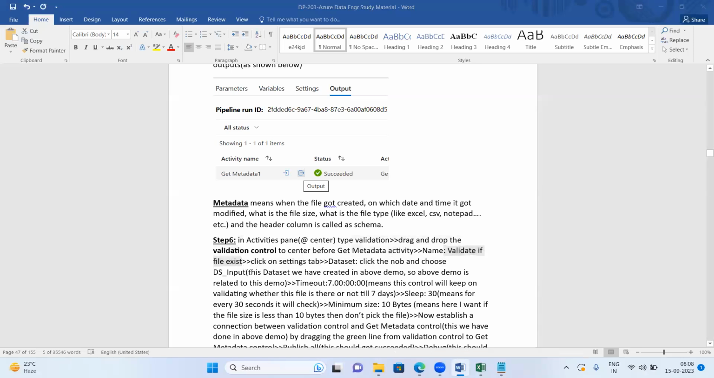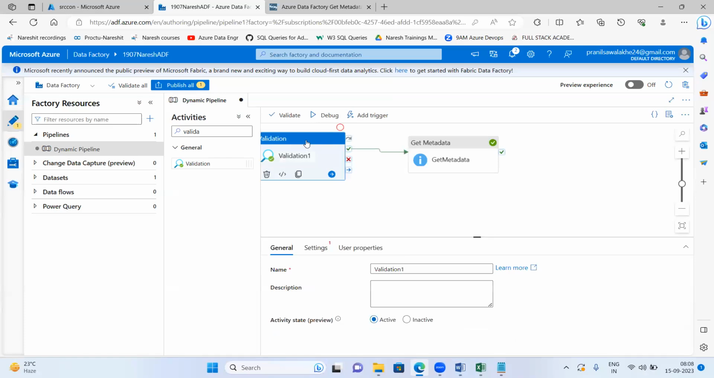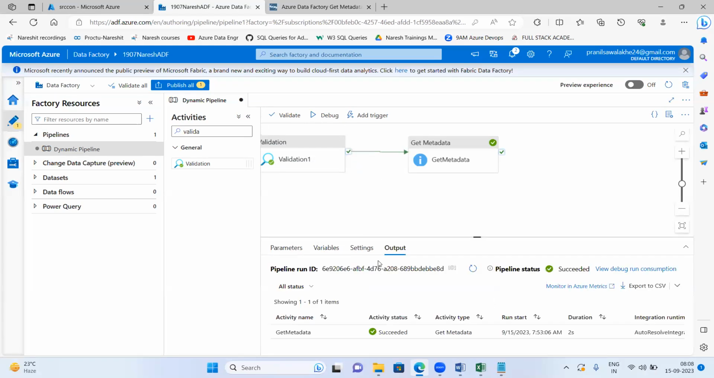For the name of this control, click on this control, then you will find its features: general, settings, user properties. These are all the features of this control. You can get these only if you click on this control. If you click on the canvas instead, you will get the pipeline's features: parameters, variables, settings, output.